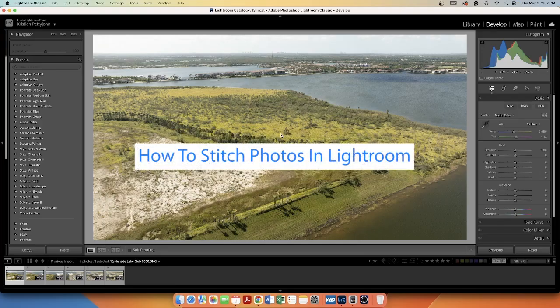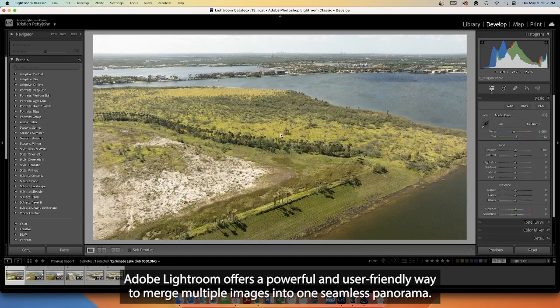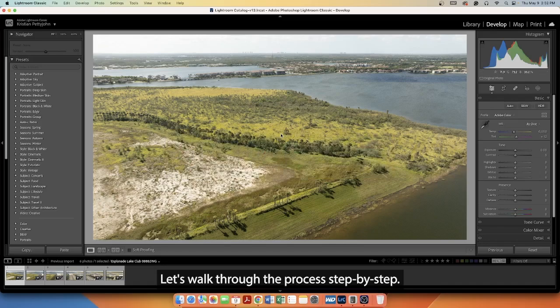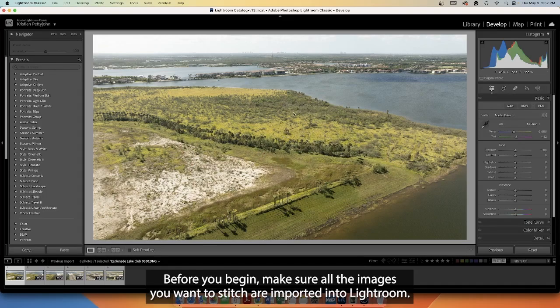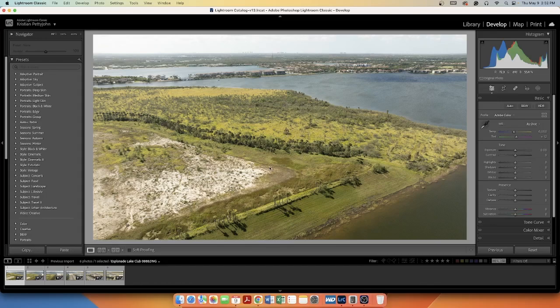How to stitch photos in Lightroom. Adobe Lightroom offers a powerful and user-friendly way to merge multiple images into one seamless panorama. Let's walk through the process step by step. Before you begin, make sure all the images you want to stitch are imported into Lightroom.